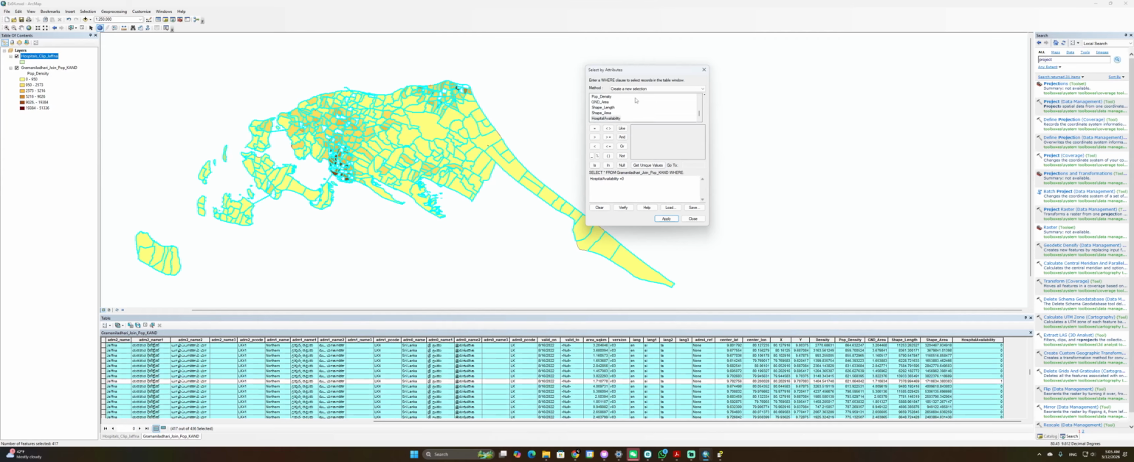So now from this selected one I will select remove from current selection, and then I will say population density which is greater than or equal 800, and then I will click on apply. So actually here I made a mistake.